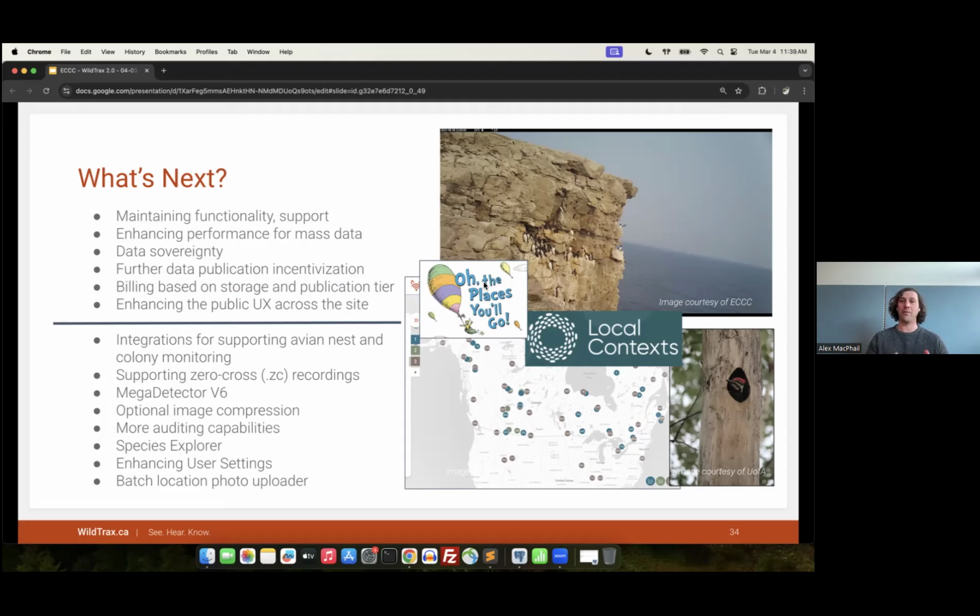So just to kind of work a little bit more into the public realm, so that if you are releasing your data publicly, somebody doesn't necessarily need to be a WildTrax member in order to access that data. Of course, we mentioned throughout the course of the presentation that we're looking to support some integrations for avian nest and colony monitoring.